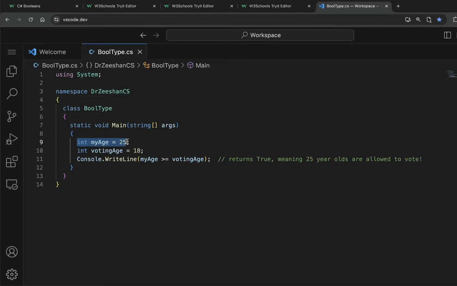Then we do integer age equals 25, integer voting age equals 18. We say Console.WriteLine, my age is greater than voting age. Now we are using a Boolean expression to evaluate a certain condition. Since your age is 25, it will return true for us. It's going to check whether my age, the variable we are using here, which has the value 25, is greater than the voting age, which is 18. If that is the case, it's going to return true.